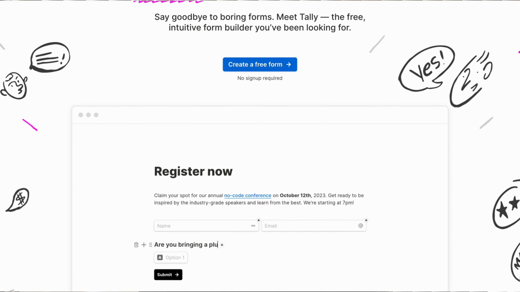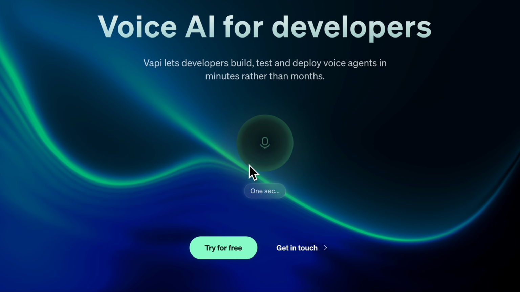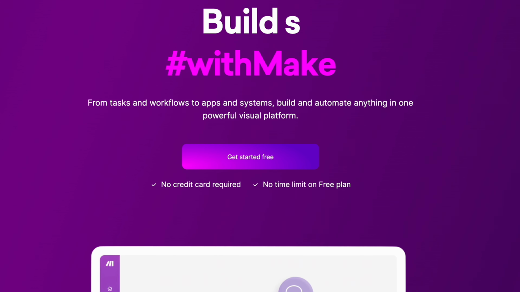Now let's quickly go through the tools we'll be using for this automation. First off, we'll be using Tally to manage and create our contact form. Secondly, we'll need Airtable, which will be our database to store our leads. Next, we'll be using Vapi to create and edit our AI voice assistant. And finally, Make. Make will be the backbone of our automation, seamlessly connecting Airtable and Tally all together to ensure the right actions are taken and this automation runs smoothly.